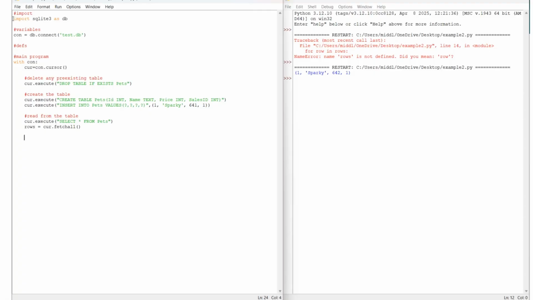Now, in reality, we know we've just put in one record, 1 and Sparky, but fetch them all. And then in my main program, I'm going to say go through that, because of course rows could have lots of things in it. So I'm going to say for row in rows. A simple little loop that's going to go through rows and print them off one at a time. And inside that, as you pull off each row individually, print the row.